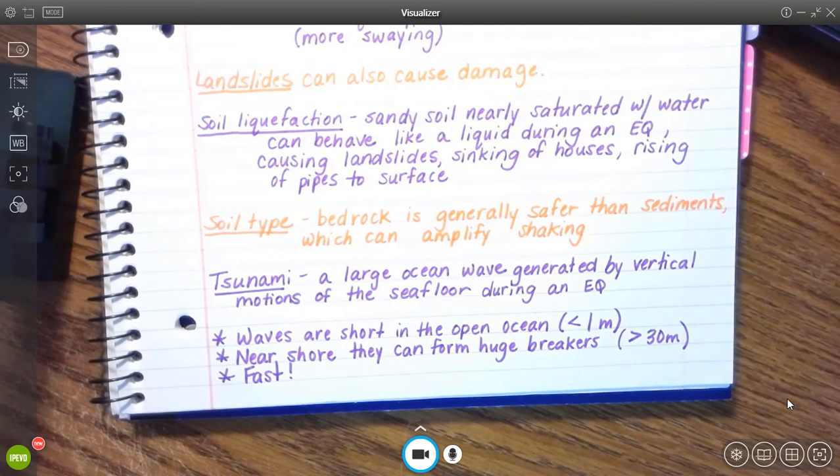Okay, we will finish up section 19.4 tomorrow. We are done with our notes for today.